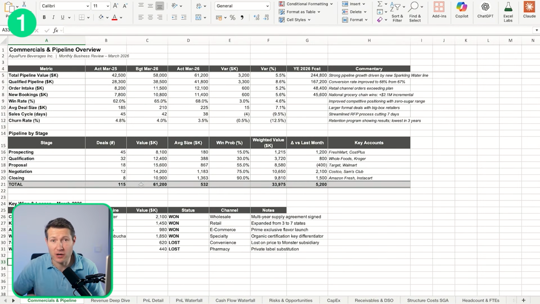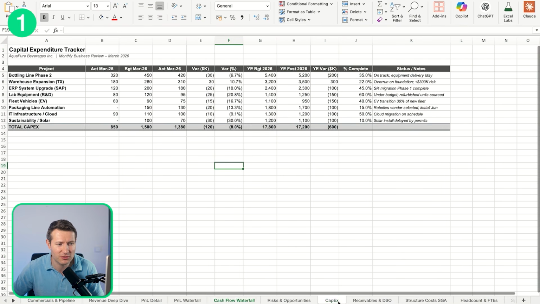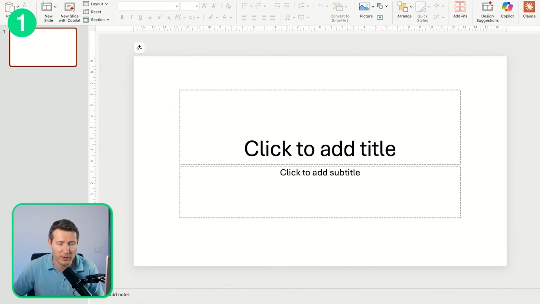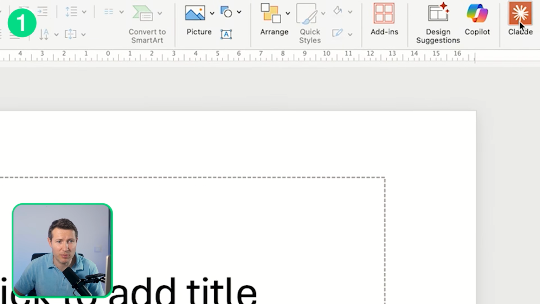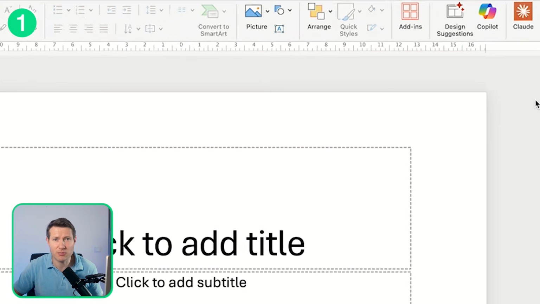This is the file we're going to use to create the PowerPoint presentation. You can see it has all of the details you need: the commercials, the revenue, the P&L, the cash flow, the CapEx, even some information on headcounts. Now I'm going to open PowerPoint. I have the Claude plugins that you can download directly from the add-ins here, and you can use it if you have a Claude Pro, Max, Team, or Enterprise license.